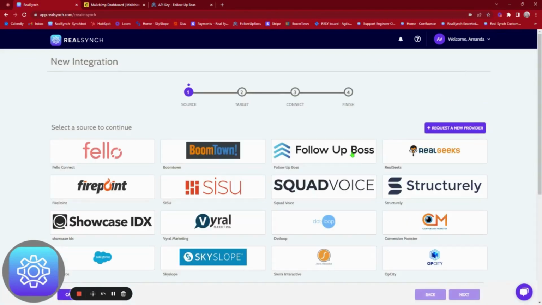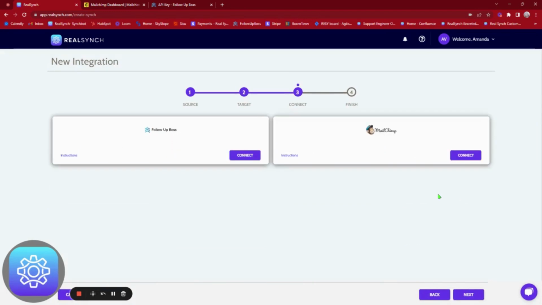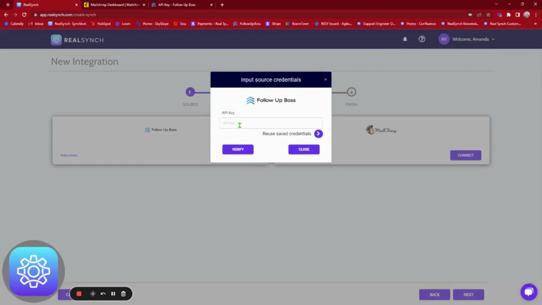Your source will be Follow Up Boss and your target will be Mailchimp. You can click on the blue instructions button on each side of the integration for step-by-step instructions on how to set it up. On the Follow Up Boss side, click Connect and it will ask you for an API key.